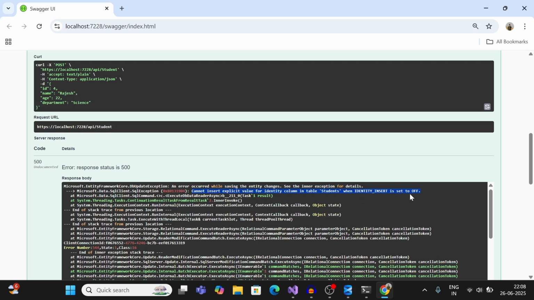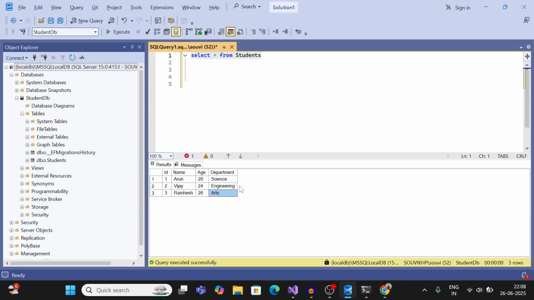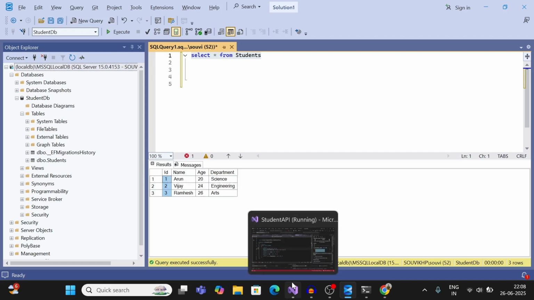So what that means, if I go to our database table, you can see we have 4 properties here, right? Properties are columns, where the ID column is basically a primary key and it's an identity column, right? What does identity column basically mean? In SQL Server, an identity column is used to automatically generate unique numeric values for a column, typically used as a primary key. So here also we are doing the same thing.